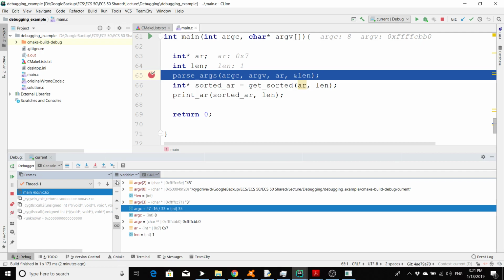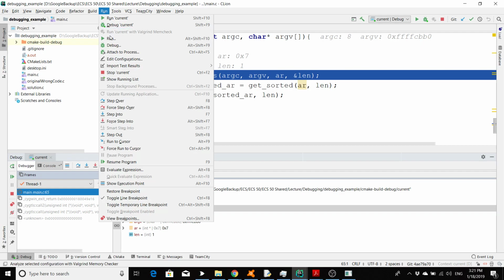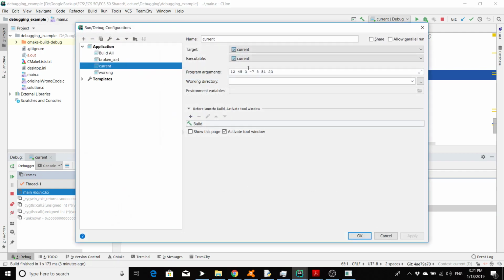If you are here in CLion and you want to pass command line arguments to your program, you go to Run, Edit Configurations, and then in Program Arguments, you enter them here. So if you're doing the second and third problems for your homework and you want to be able to pass in those arguments in CLion, you go and you put them in this area.